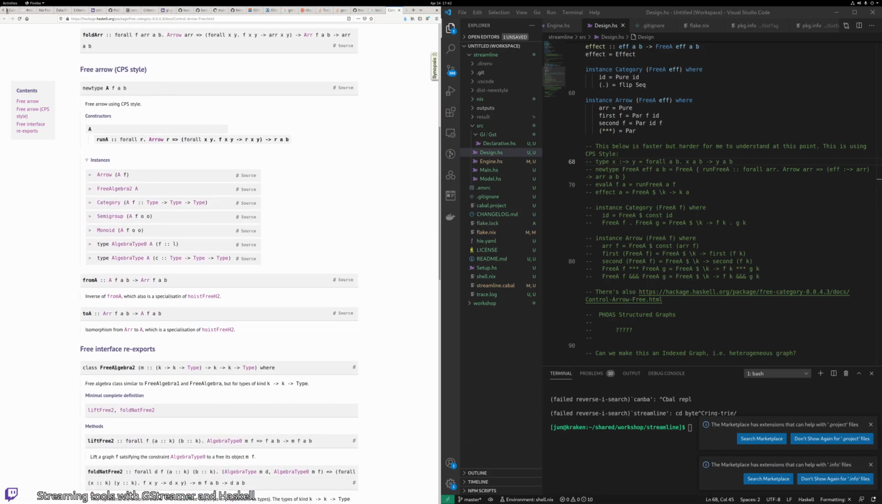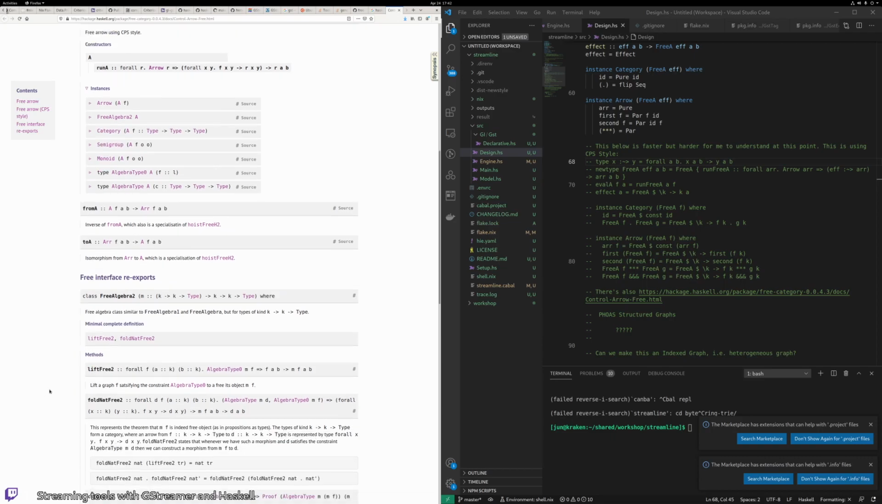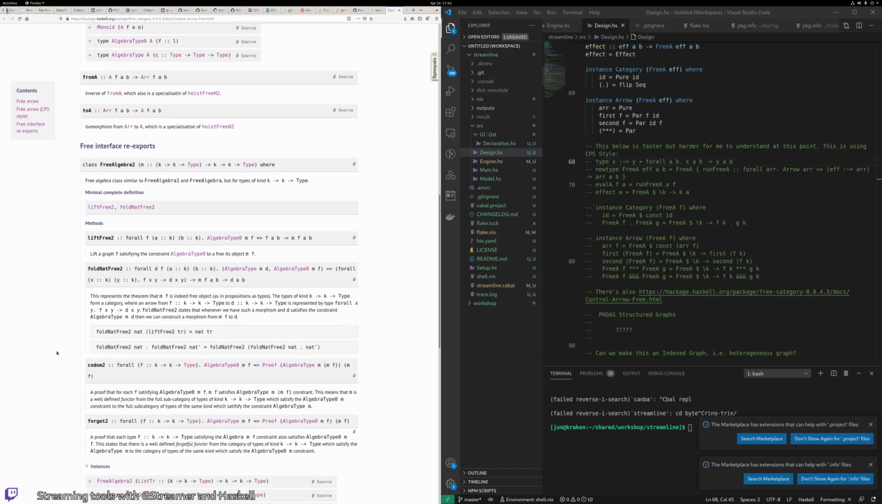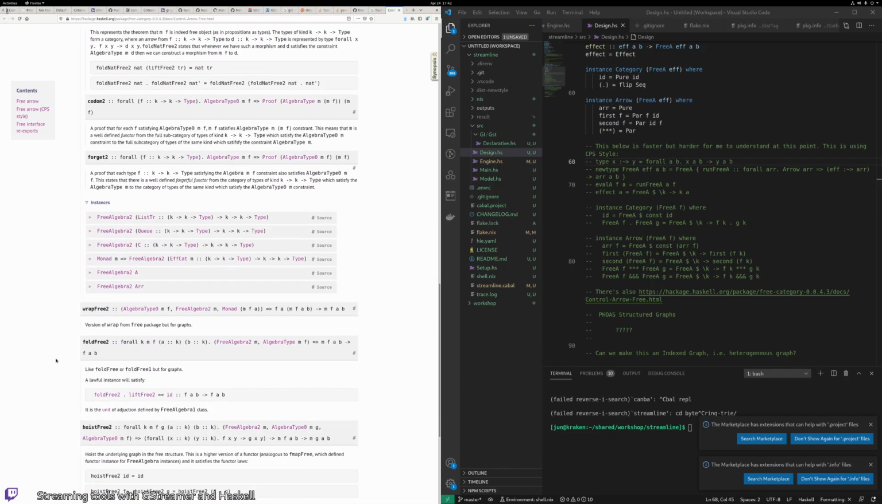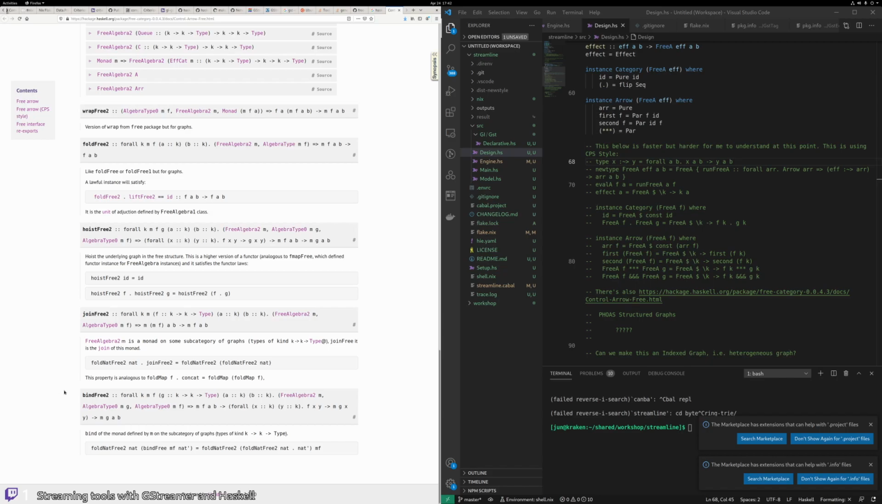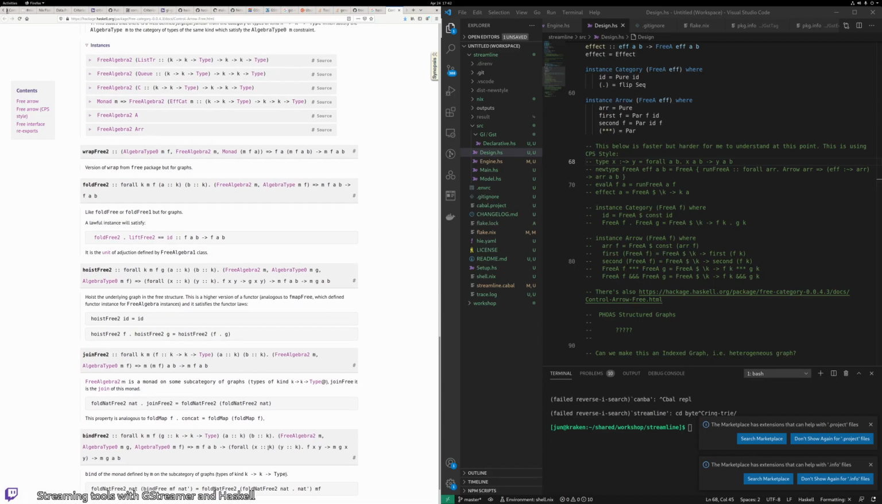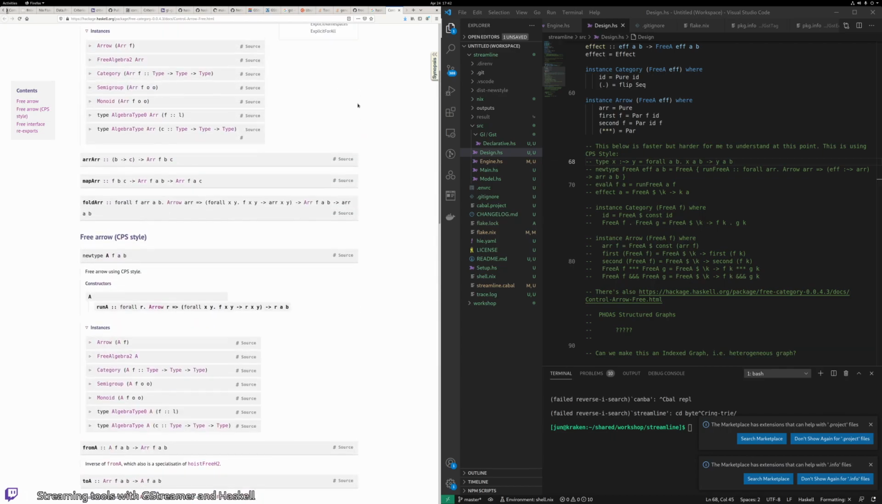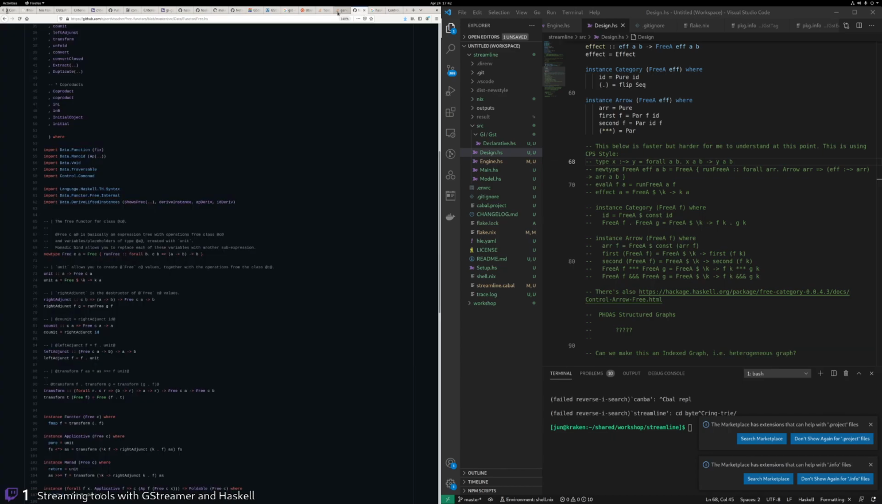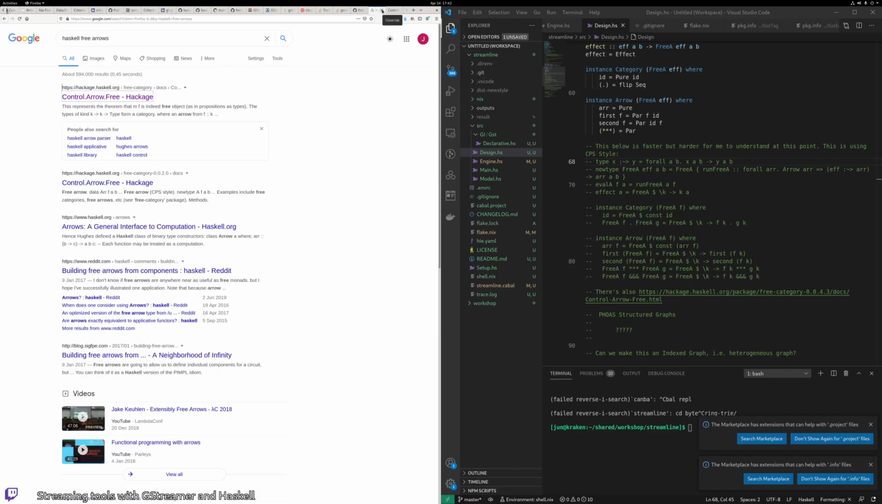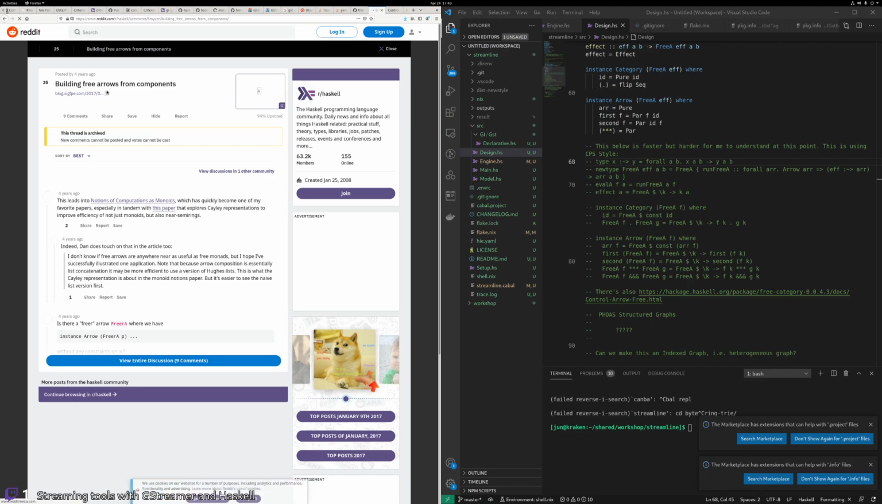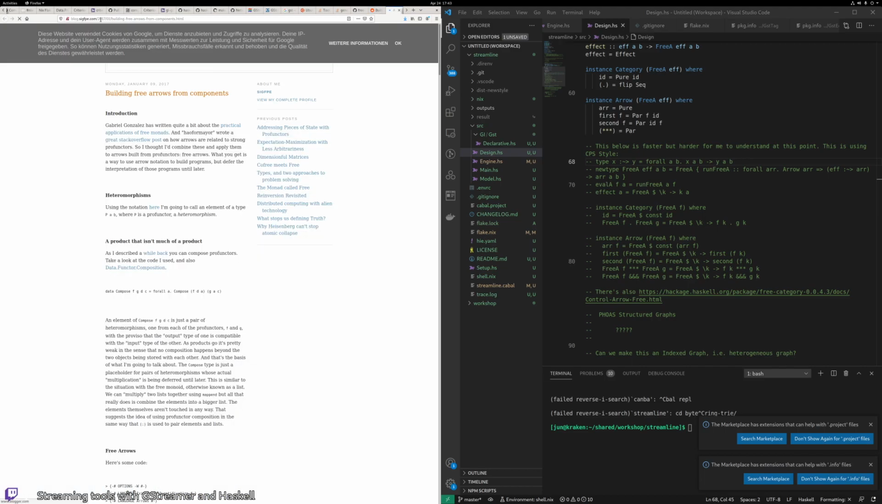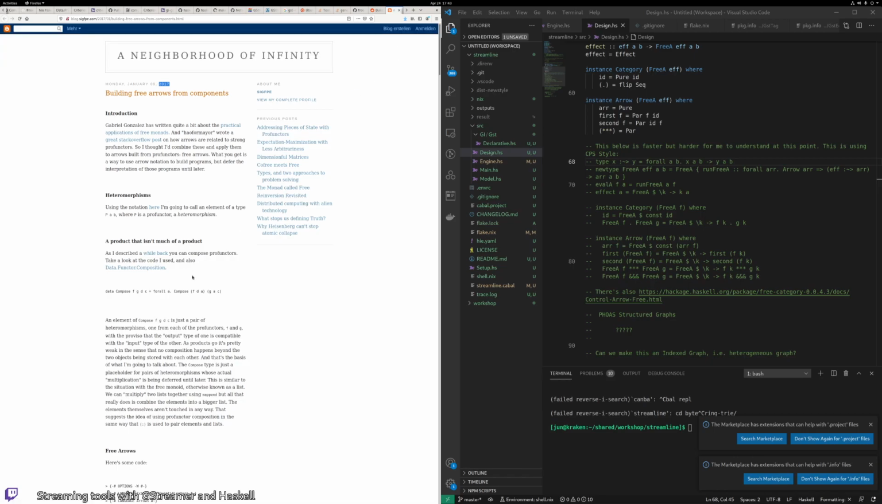And free interface, free algebra. So that's eval, I think. Yeah, a bunch of stuff to do here that works on the higher order version, which is kind of, I suppose, the H3 in the short vicious package. Building free arrows from components. Ooh. 6P 2017. We are closing the gap, folks.